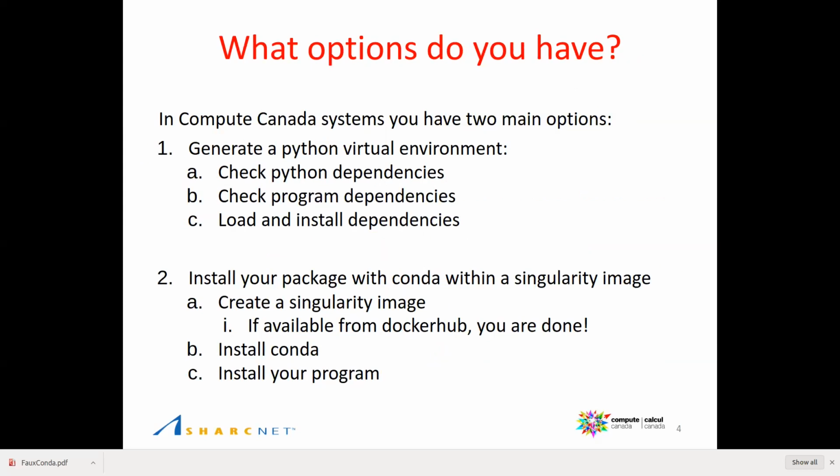Now, what options do you have? You have a particular package in Conda, and you want to use it. You want to use our clusters because you want more CPUs and more memory than what you have. So you have two options. The first one is that you're going to generate a Python environment. This Python virtual environment is not a Conda environment. Those are two different, separate things. It uses similar ideas, but is not the same. To generate this Python environment, we're going to first check for dependencies, the Python dependencies, check for program dependencies in your Conda recipe, and then load and install all the dependencies you need.